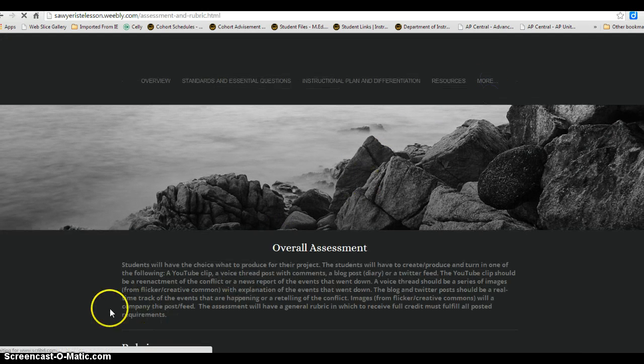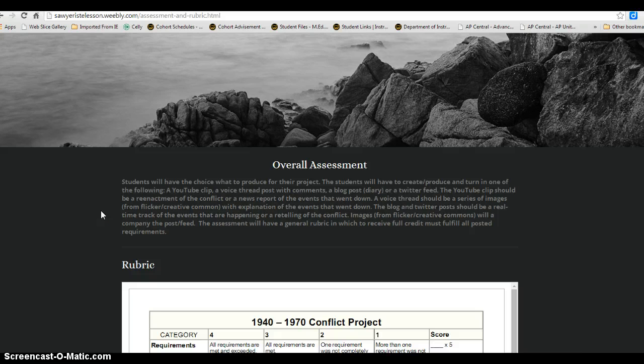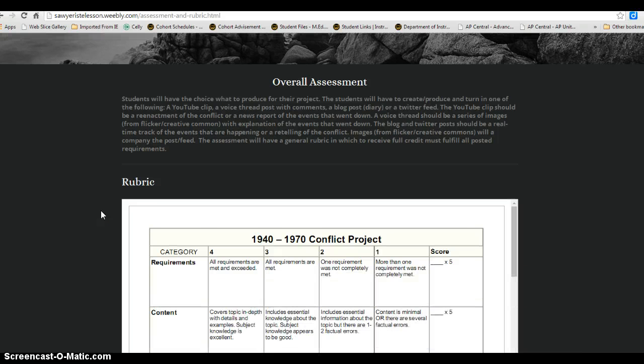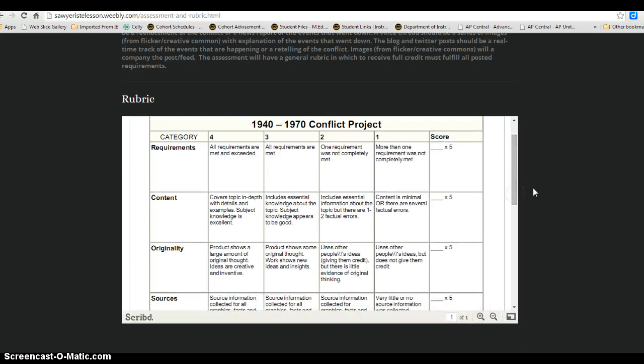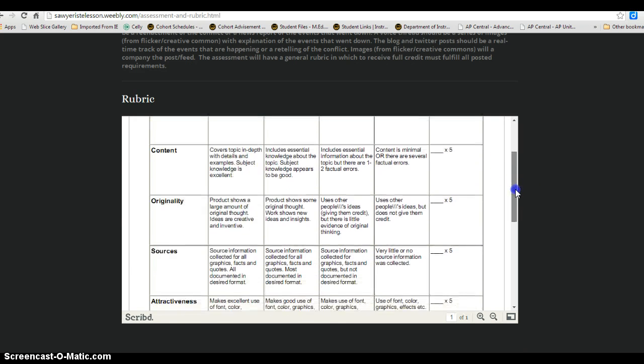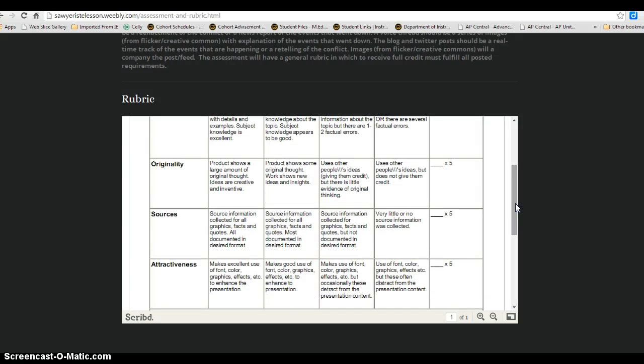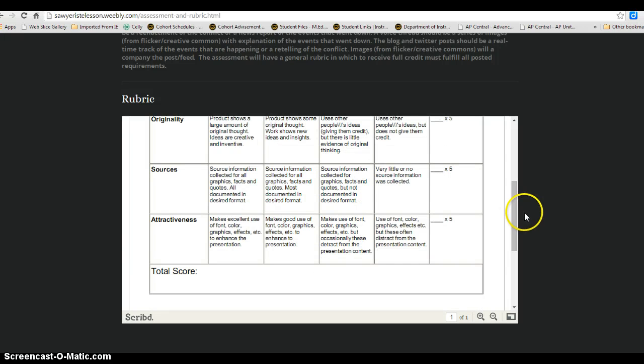The assessment itself, they're assessed on the final product that they're going to create, the YouTube clip, the VoiceThread with comments, the blog post, like a diary, or the Twitter feed of the real time of what's going on. All projects should have images. And then if we're looking at the rubric that is created, requirements, where they are met, the content, is it in depth enough? Was it original, does it make me laugh? I always say if you make me laugh, that's extra points. Correct sources, and is it nice to look at?